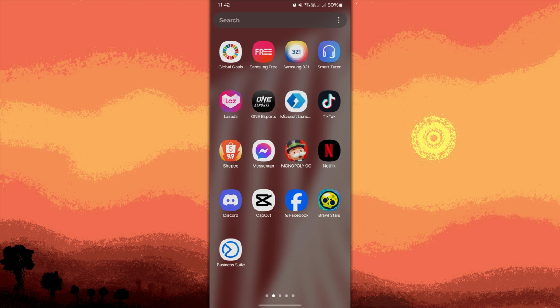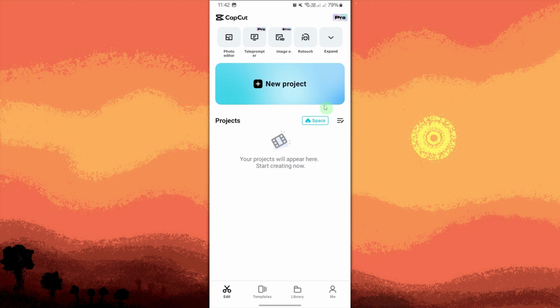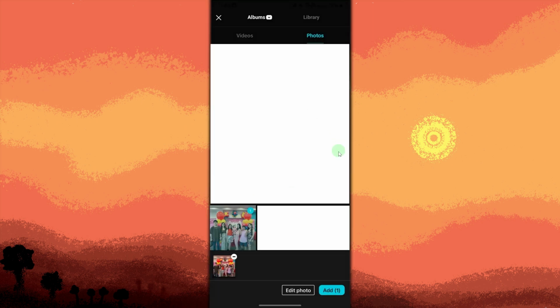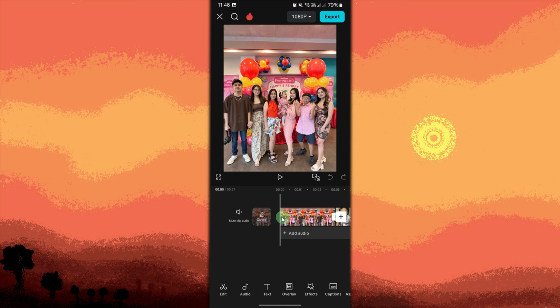Open the CapCut app, tap on your project, and choose the photos by going to the photo section and choosing a preferred photo. Now, on video, choose the video that you'd like to use for the birthday video from your gallery. Once you choose your preferred clips, tap on Add. Once the media is imported, you can rearrange the clips by dragging them around the timeline to tell a story.